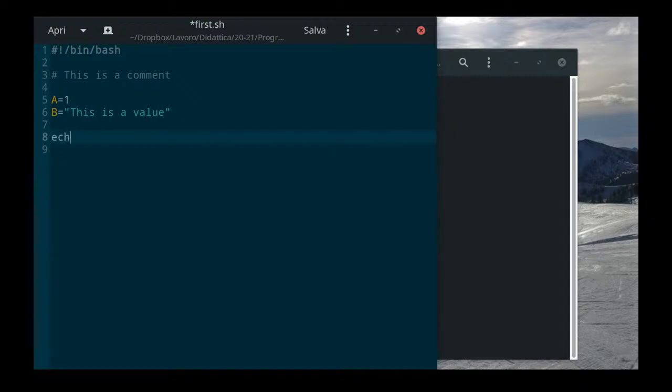And then what? Well, I can, of course, use any command we have already seen for the command line. So all the commands we have already seen for the command line can be used inside a shell script. In particular, I can use the command echo to print into the standard output. So echo, let me write hello world, for instance.